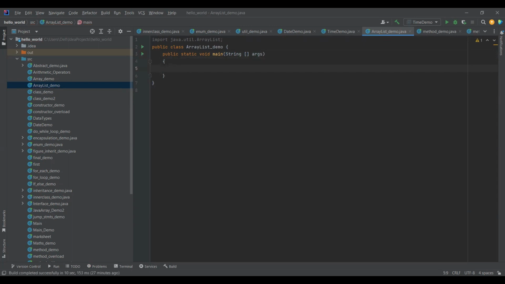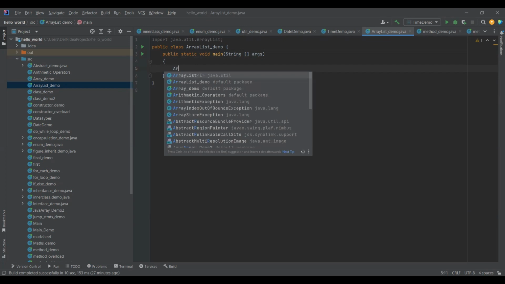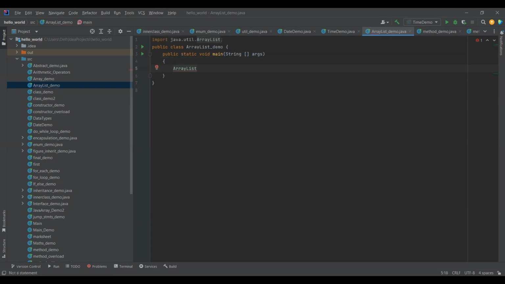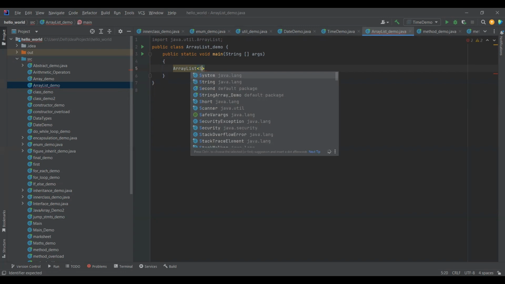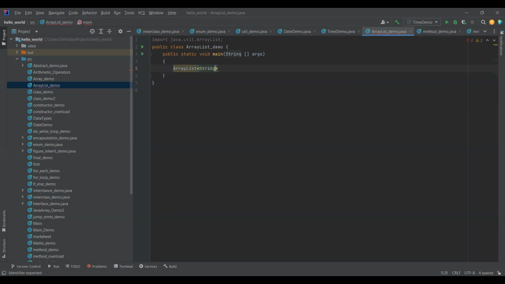So inside the main function, what am I going to do? I'm going to create an array list. So ArrayList is my class, right? So I'm going to call ArrayList and I'm going to store the list. So I'm going to decide the type. Which type am I going to store? I'll be taking string type. See the syntax. And I'm going to create an object.